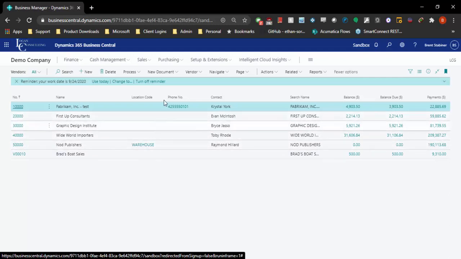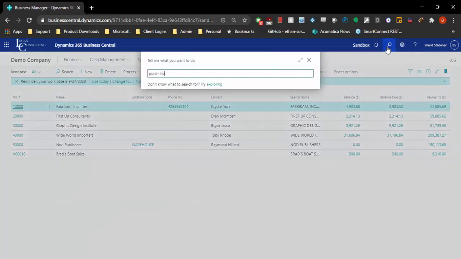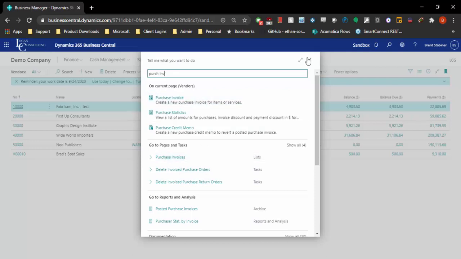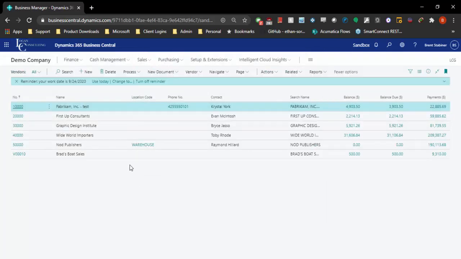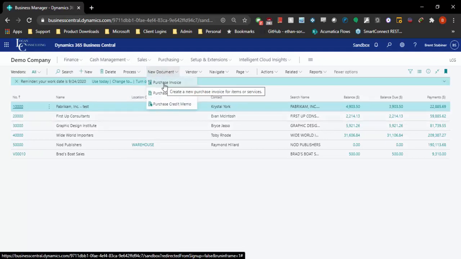So once we have the vendor set up, we can start processing transactions. There's always going to be more than one way to navigate to those. I can search for purchase invoice, for example, and find that here. It's also in this purchasing menu here. Also from the vendor screen, I can hit new document and create a purchase invoice for the vendor right here.